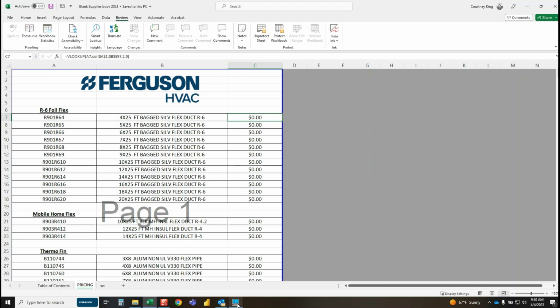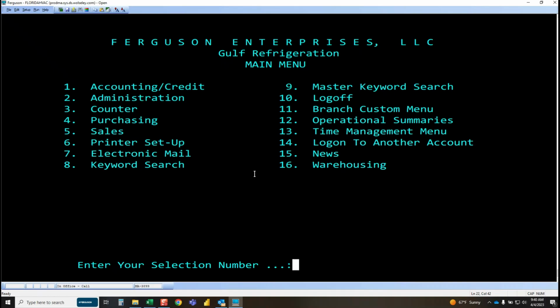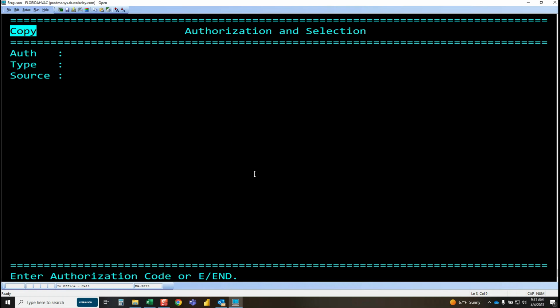So you want to have Trilogy open and you want to have your supplies book open. If you go to the third tab that says SOI, the instructions are kind of there. First and foremost, the source bid is right here, 564493. You're going to go into Trilogy to the main menu and type in all caps CBID. That stands for copy bid, and hit enter. Put in your authorization code, hit enter.